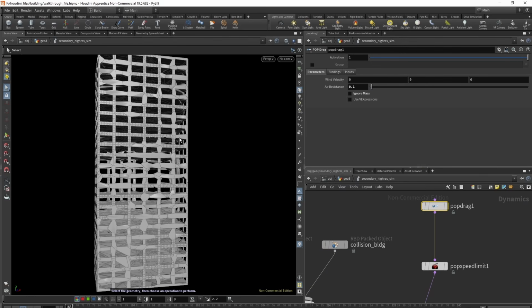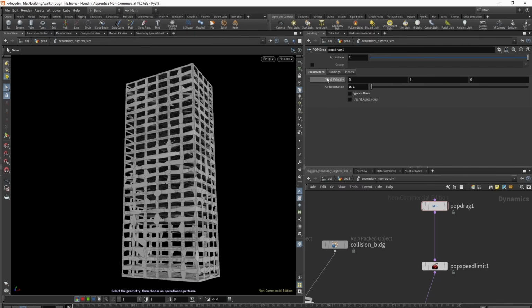For drag here, I wanted to use it because we have a lot of smaller pieces, some of which are going to be super small, right? So I wanted to have drag on them, and that's why I'm ignoring mass. I wanted those super small pieces to not fall down, to kind of keep hanging in the air. Basically they're going to fall down, but super slow, right?